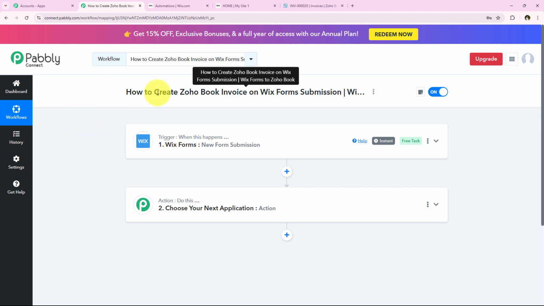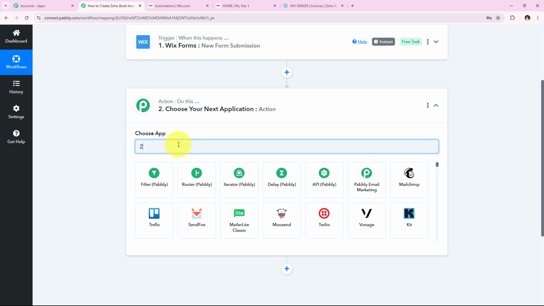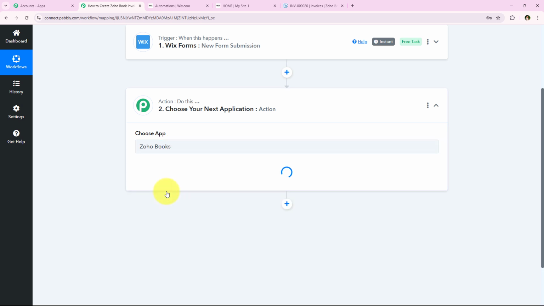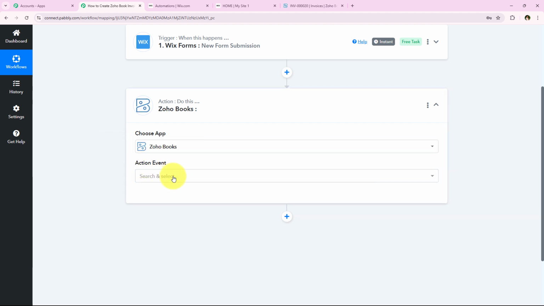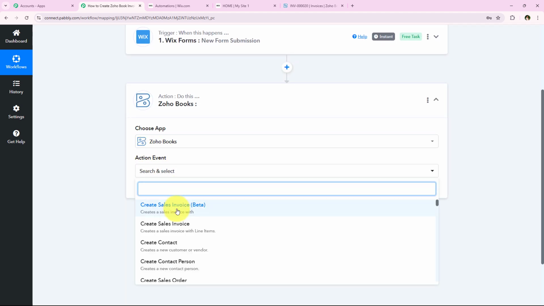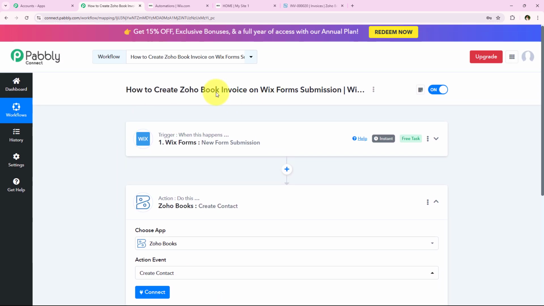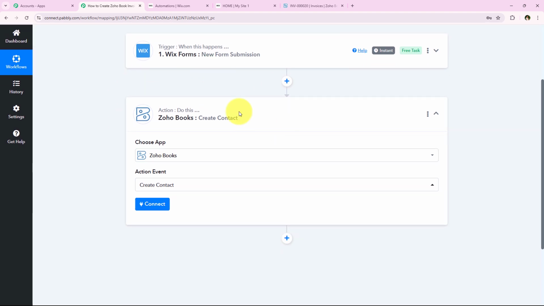Okay, so further what I want is to create a Zoho Books invoice on Wix Forms submission. So to create a Zoho Books invoice, first we have to create a customer in Zoho Books, alright. So for that, I'm just going to select my action application as Zoho Books only. And after selecting Zoho Books as my action application, we are going to move on towards the action event. For the action event, we are just going to select create contact, because what I want is to create an invoice, right? And to create an invoice, we must first have that contact in our Zoho Books. So first we are just going to create the contact, and then we are going to create the invoice.